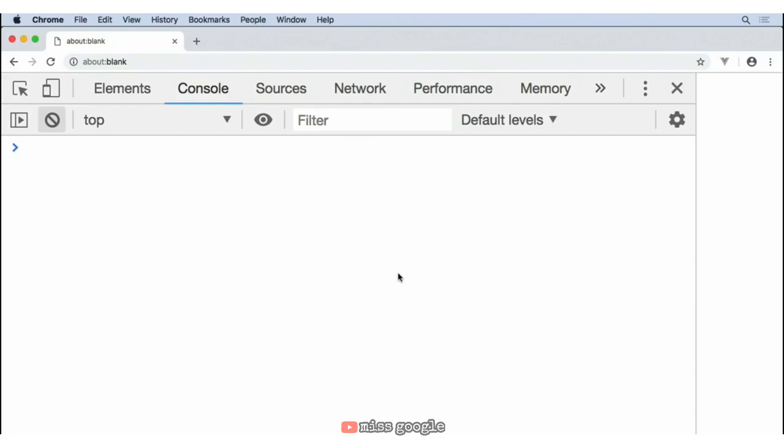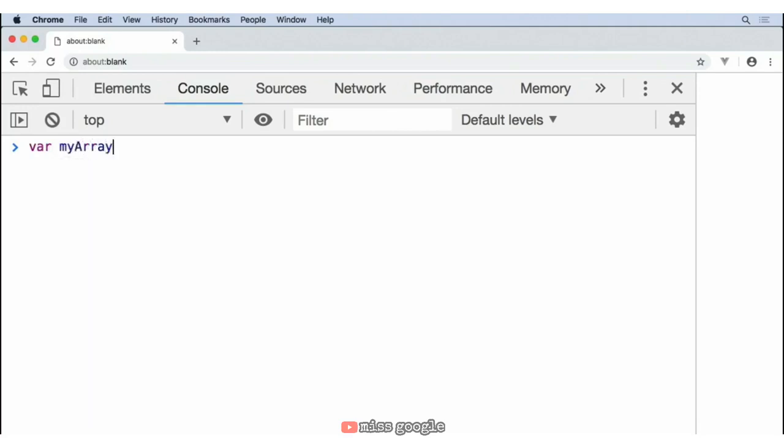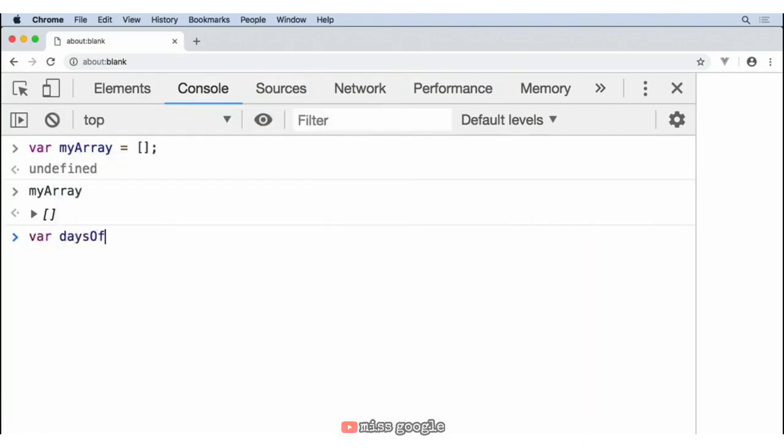So, how do we make one? Let's make a variable. Call it myArray. Instead of using curly braces like we do with objects, we just use square braces like this. So now if I get my array, I get back an empty set of square braces. If I want to create my list of days of the week, I'll make another variable, call this daysOfTheWeek. Two square braces, and now I'm going to fill it in with some days of the week. Sunday, Monday, Tuesday. I'm not going to bore you by going all the way through these, I'll just make a few.